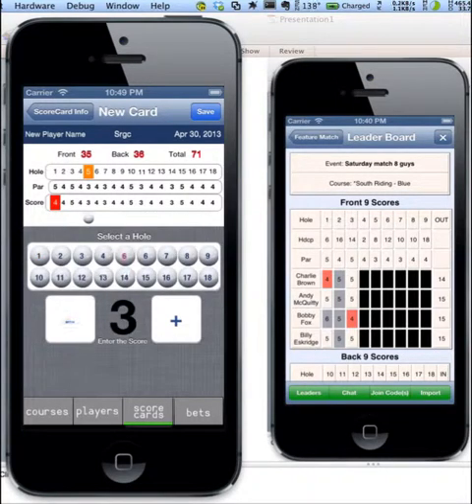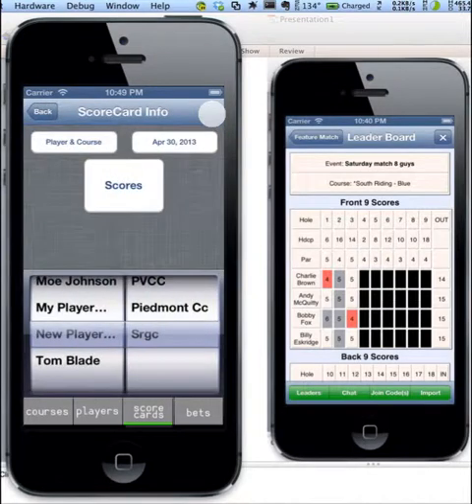He birdied 1, 5, and 13. And he bogeyed 7, 8, and 17. So maybe he double bogeyed 17. You just keep hitting the plus. So here are the scores. He shot a 73. You're done.